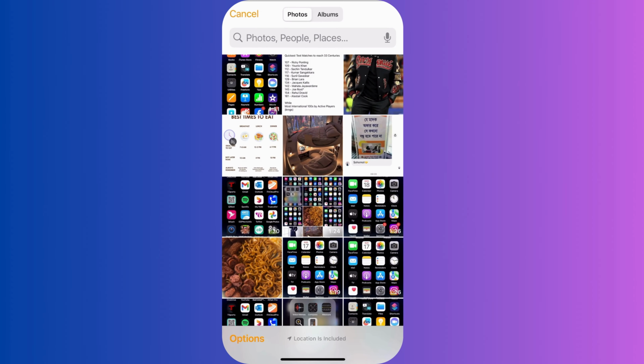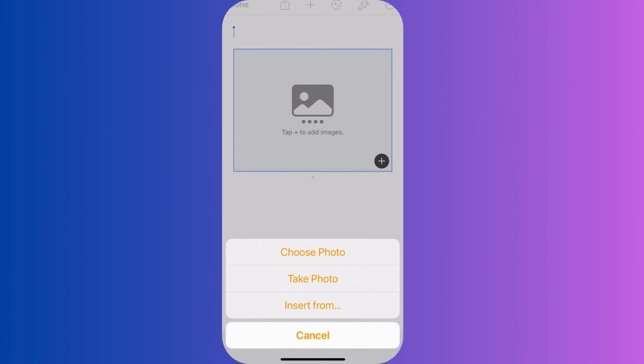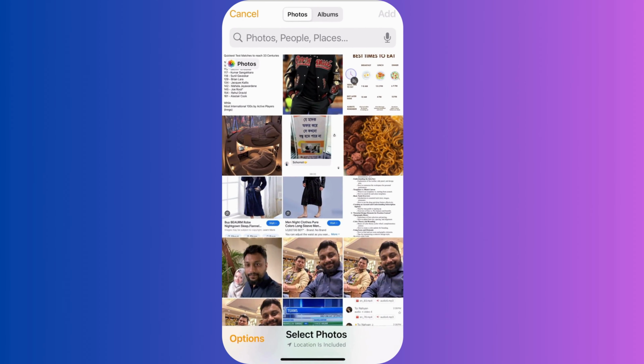Suppose we choose this photo. As you can see, the photo has been added. You can also add videos, or you can even add image galleries. We are showing that. You have to tap this image, then choose multiple photos.